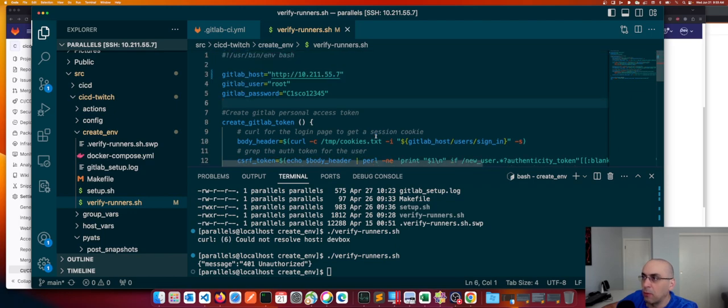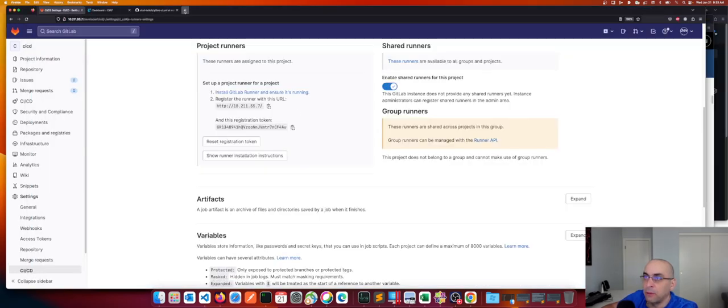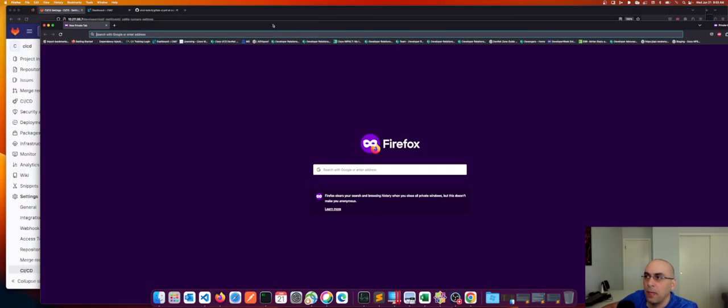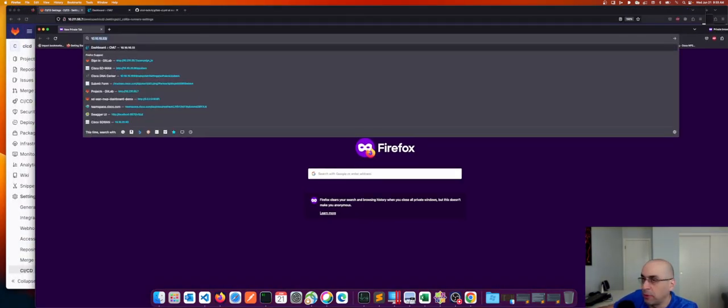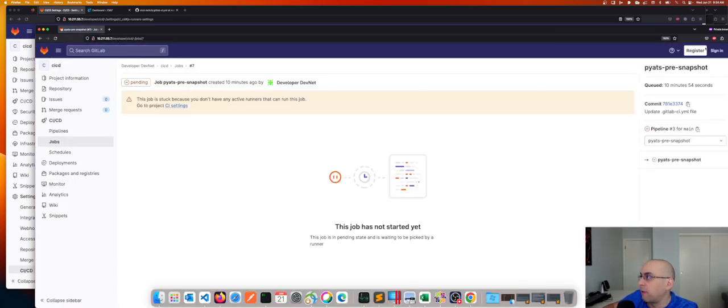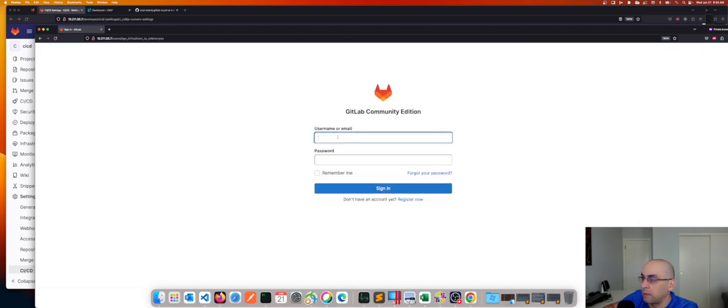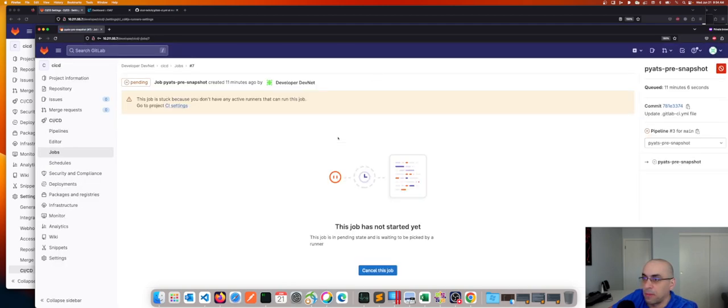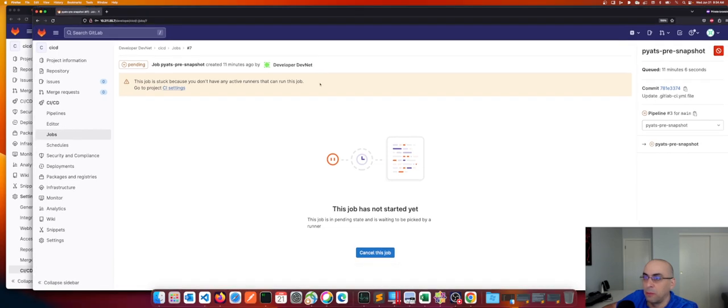Okay, so root, Cisco 12345. Let's see if I can log in with that account. New private window. I'm going to try to log in with the root account. Sign in. Root. Okay, so it works.